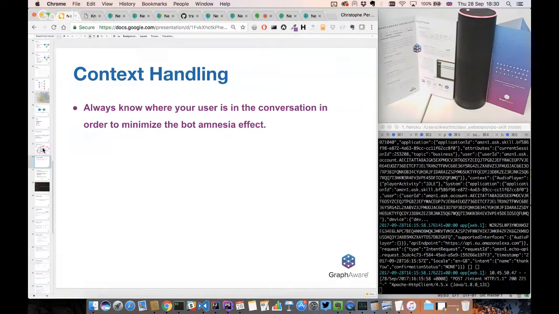So let's take an example. For example, what is the next session about business? I don't want to say again this for asking who is the speaker and when is the session actually happening. So this is what we call the bot amnesia effect. So for example, I say, Alexa, what is the next session about business? I get the response, and then I say, who is speaking? And the reply will be, sorry, I don't know how to handle that.